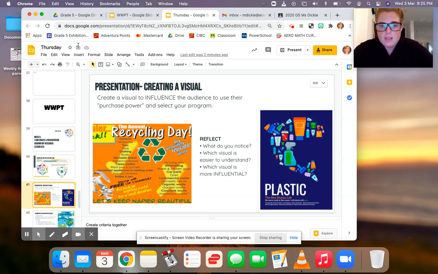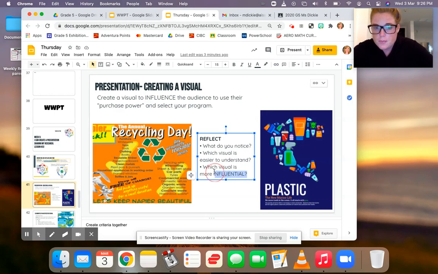If we look at these two, for example, I know I'm not there to have a conversation with you, but I want you to think about and reflect to yourself: what do you notice? Which visual is easier to understand? And which visual is more influential? We can just look at both of these for a moment.